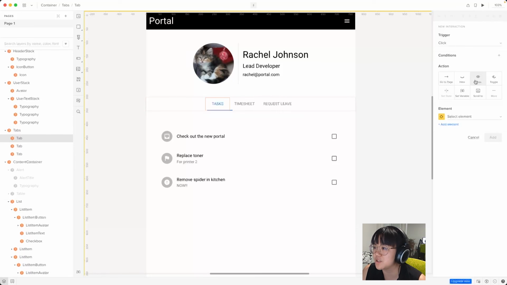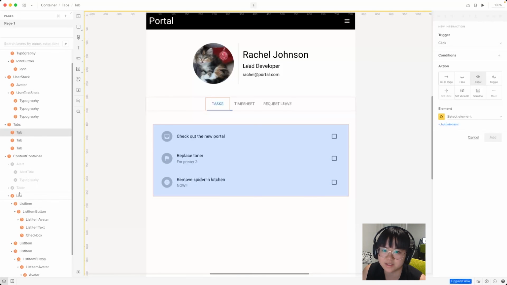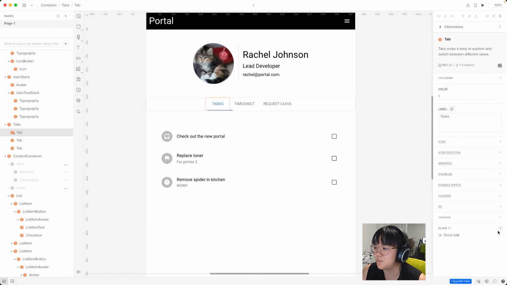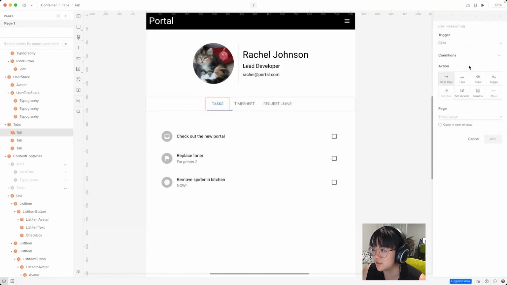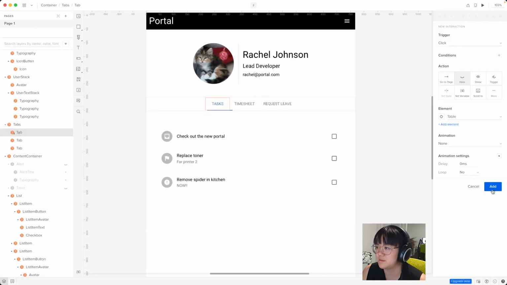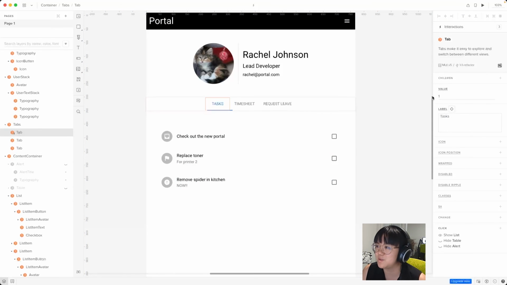So I've clicked show here and we've got the crosshairs and we'll come over here to list. So we're going to show that and then we'll add that and we'll add a second interaction. So we're going to hide. I'm going to click hide here and we will make sure that the table is hidden. And then one more time we will hide and with the crosshairs we'll select the alert. Okay, so that was for our tasks tab.